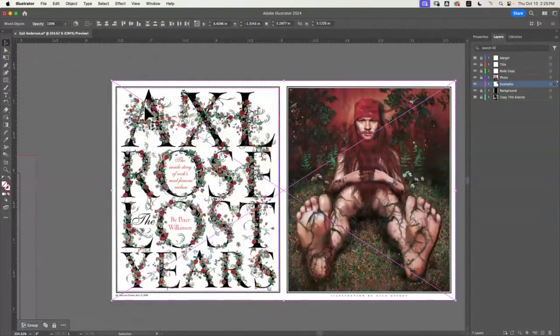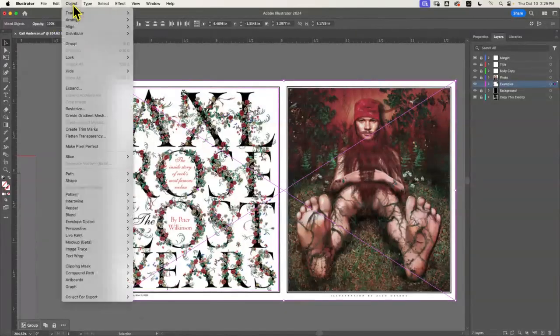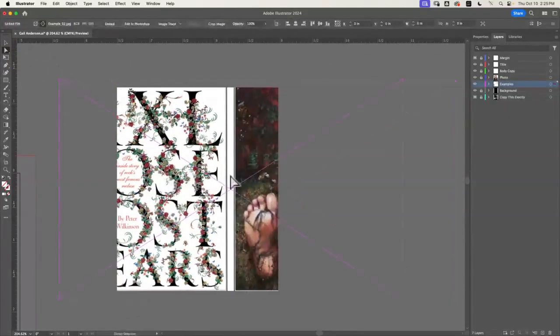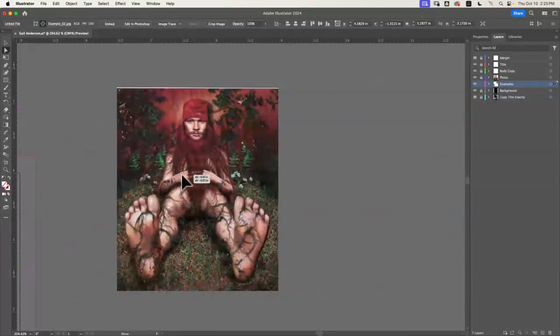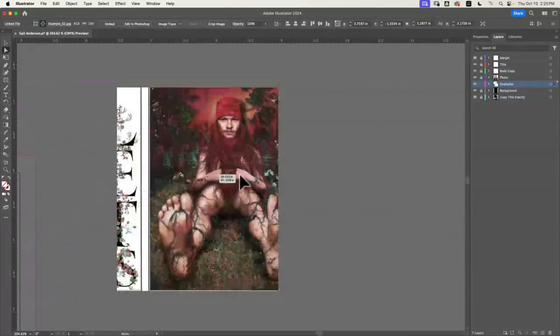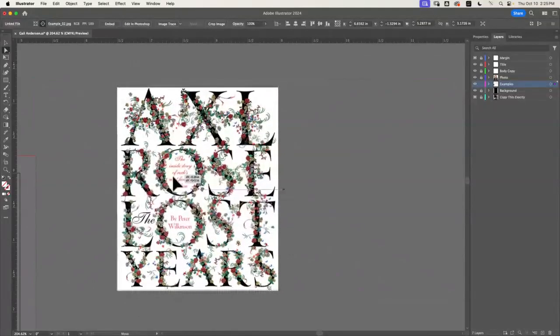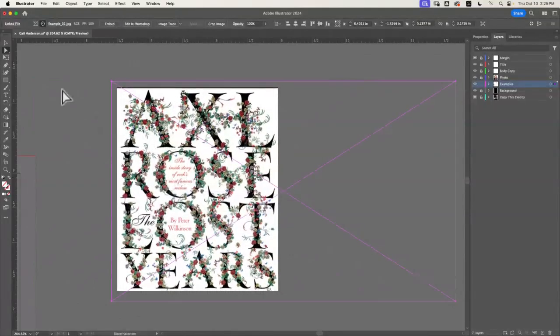Select both the rectangle and the image. Go to Object, Clipping Mask, Make, and it cuts away everything else. Here's just the bonus. I'll show you, it shows that you have this other stuff. If you use the Direct Select tool, you can move it. And say I just wanted him here. So you see how it still keeps all that image around, but it just hides it. So that's how you do that.